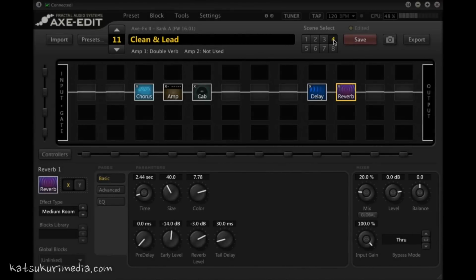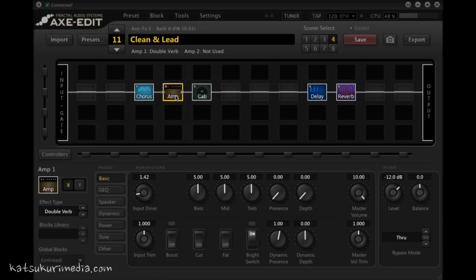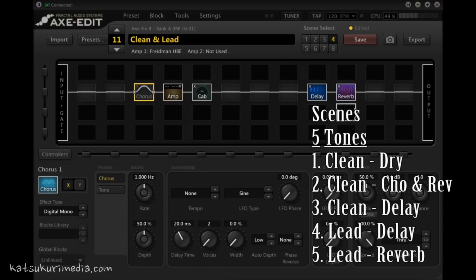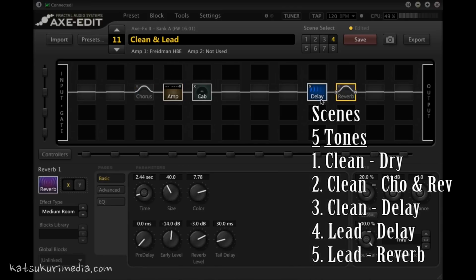Hit number 4. Everything is on and in its X state. So let's change the amp from X to Y, because that's our lead amp. And I don't want chorus, so let's turn that off. I don't want reverb, but I do want delay. Let's do that. So we can save that now that that's done. And let's hear what that sounds like.